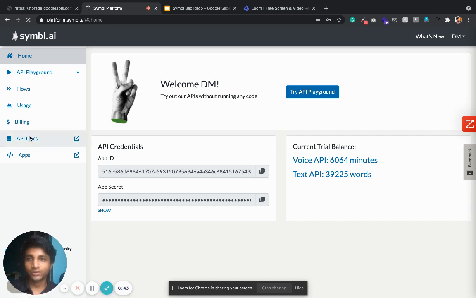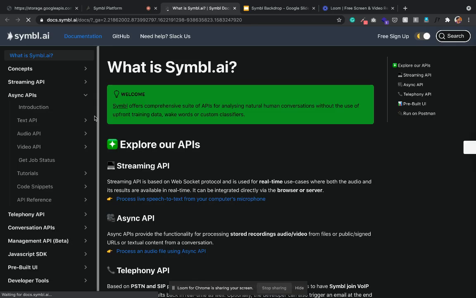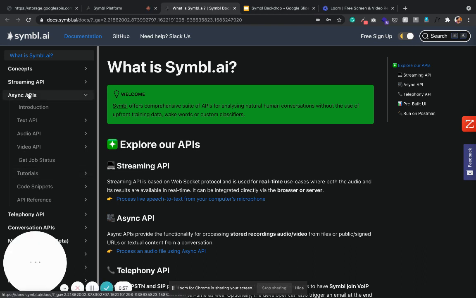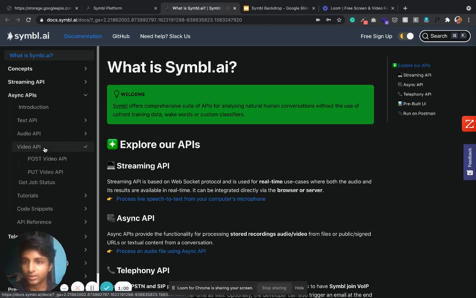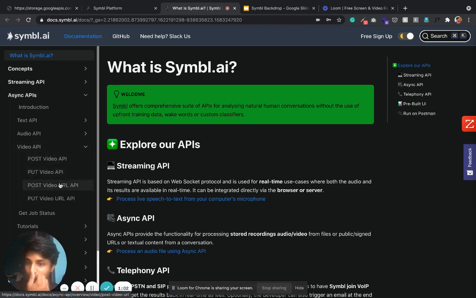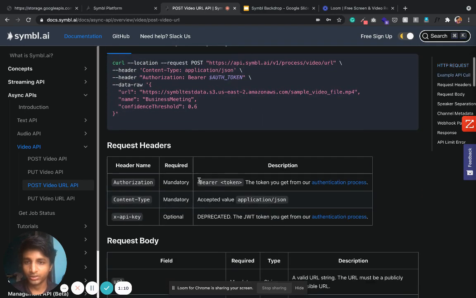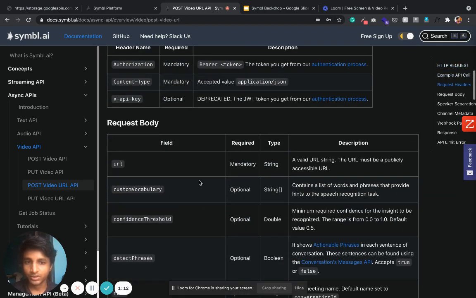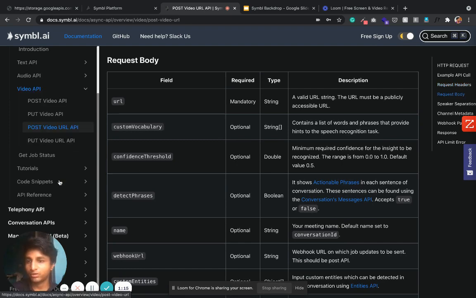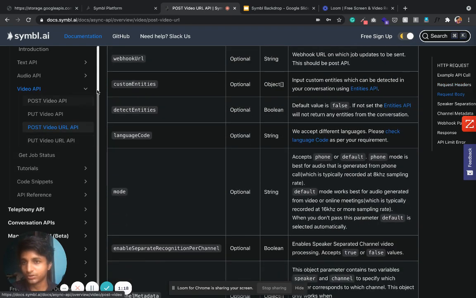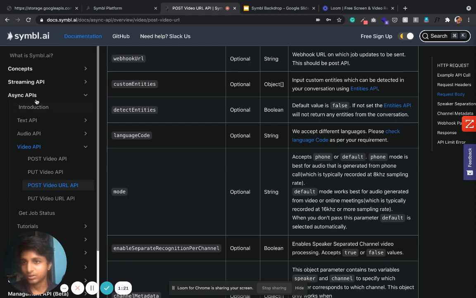For next steps, we can refer to our API docs on how to work with the app ID and token, and generate a summary for a recorded conversation like a video or a podcast. We're going to be using Symbl's async video API, with video URLs. So, post video URL API. This is going to be the format of the request. For this example, we're going to use our Postman collection, which is also available in the documentation here.